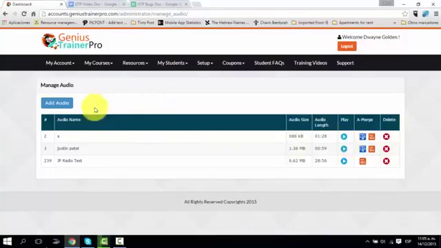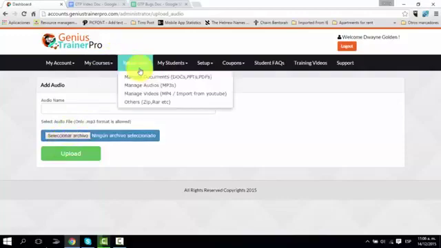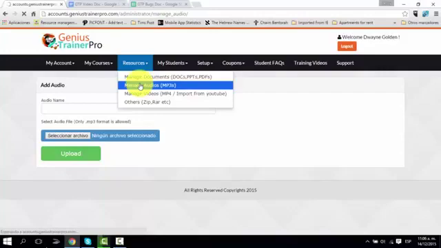But first, if you wanted to add a new audio, simply click on the blue add audio button. That's going to refresh the screen, and it'll open up a field where you can enter in the name that you desire for the audio, as well as select the audio and then click upload, and that'll go ahead and upload that into your audio section for your resources.